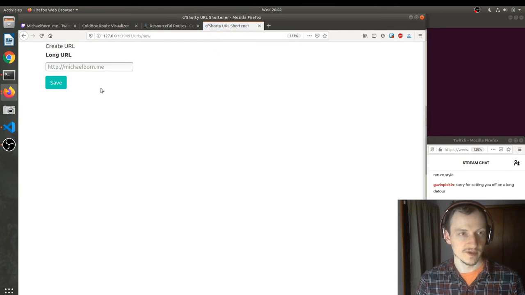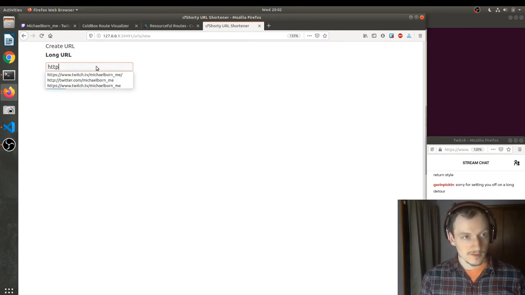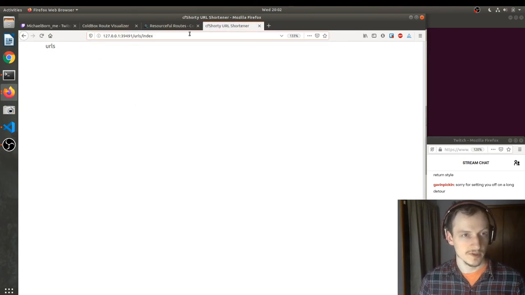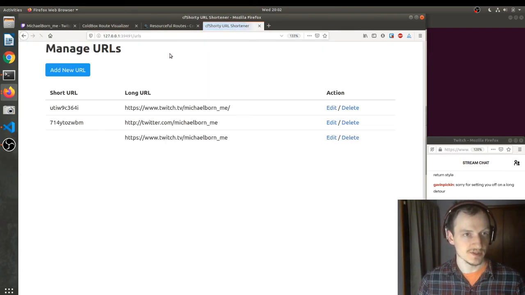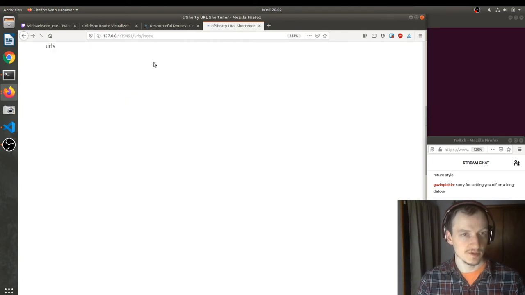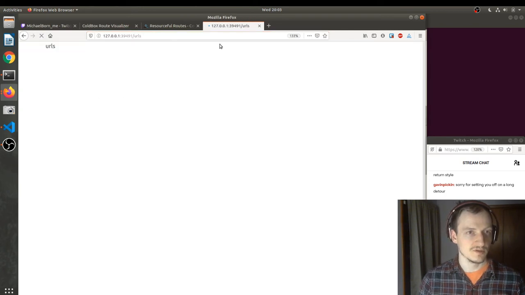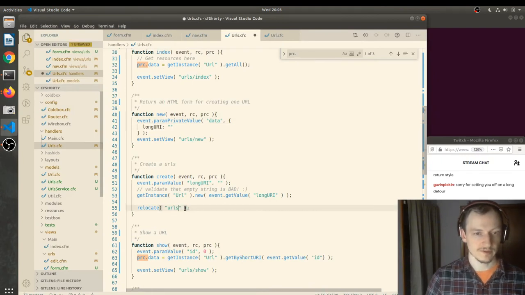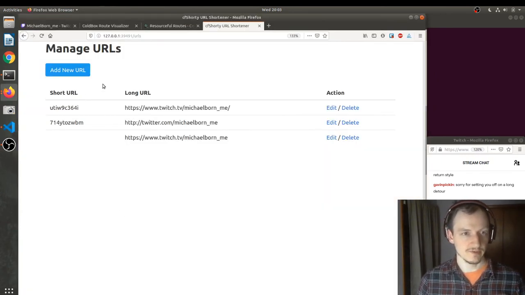Let me refresh. Okay, create URL. Long URL. Let me save. Cool. Now URLs /index is not listing them. Oh, is this hitting like the show page? Interesting. Okay. So instead of relocating to urls.index, I just want to relocate to URLs.